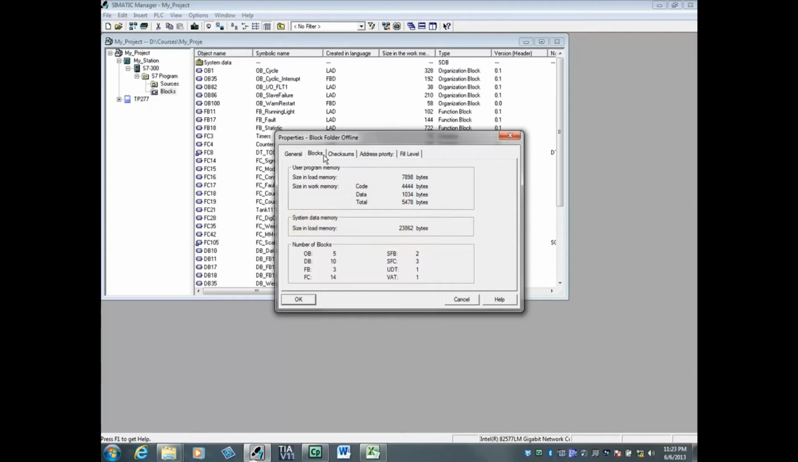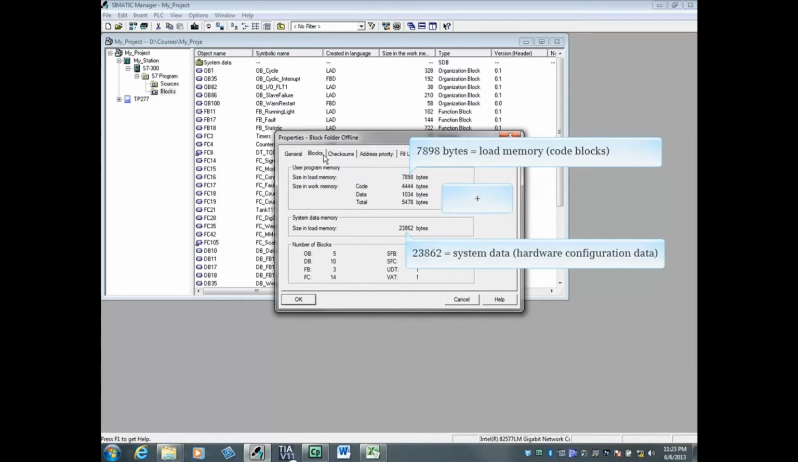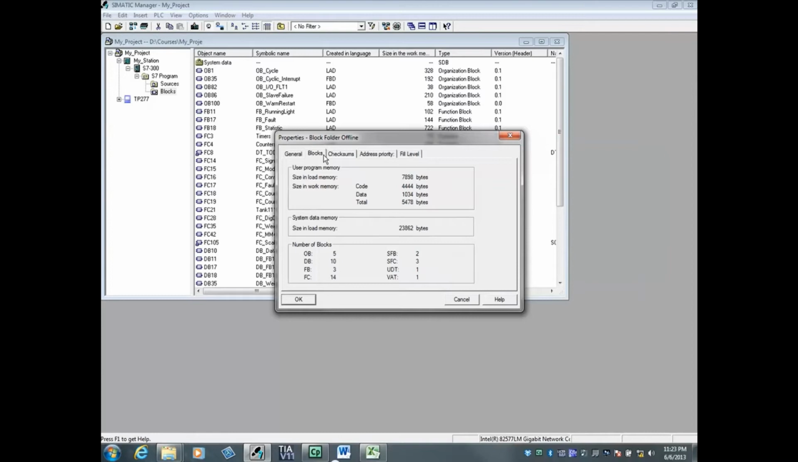So how much room will this project take on the micro memory card? The user program load memory, 7,898 bytes, plus the system data memory, 23,862 bytes, equals 31,768 bytes, or approximately 32 kilobytes. The micro memory card should be at least 60% larger than this to have working room. A minimum 1 megabyte card would be needed. If you plan to store other documents or the archived project, the card will need to be considerably larger.